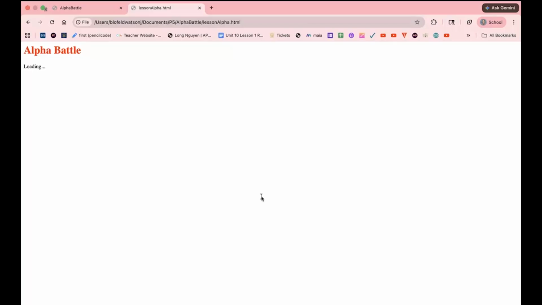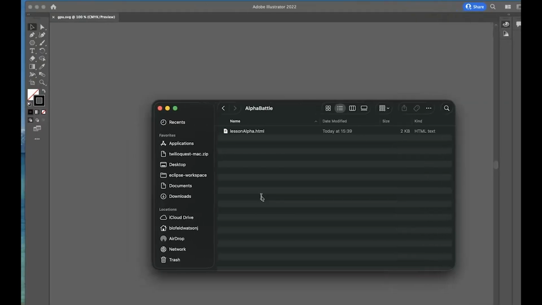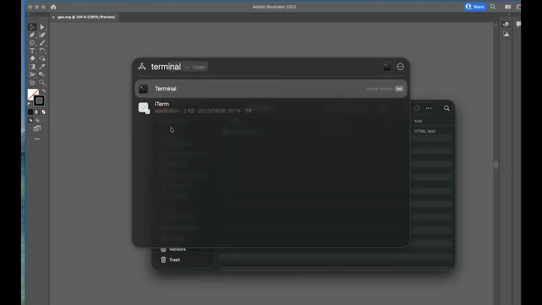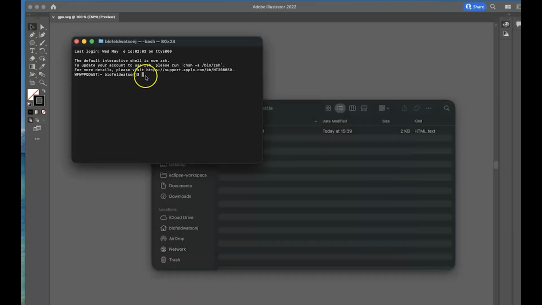Well, the trick is to use a virtual web server, and that's what we're going to look at in this video tutorial. So what we're going to do is open up our terminal, and let's look at a simple terminal command, pwd, which says print working directory, which means which folder am I in at the moment. I'm in the users Blofeld Watson J folder at the moment.